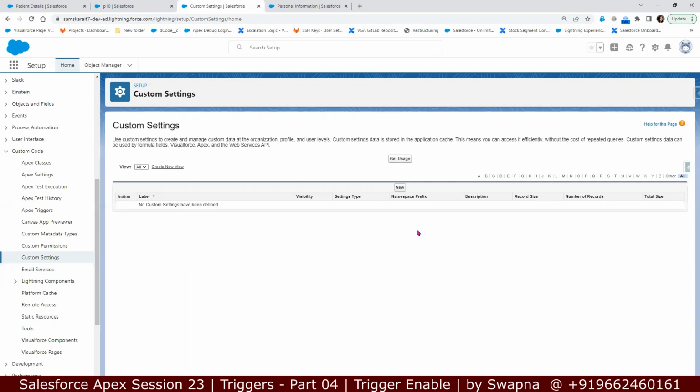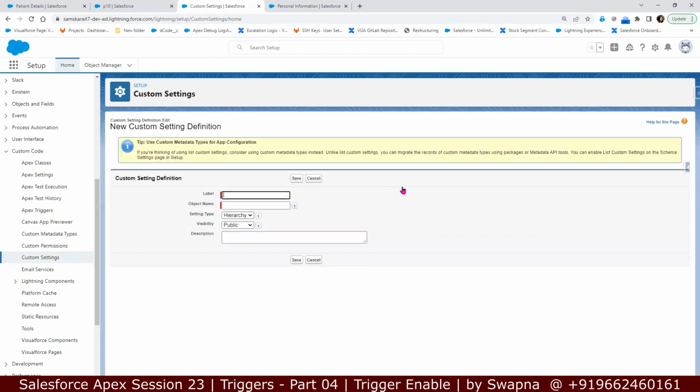Okay, now let's go ahead and click on new, creating the custom setting. Whenever we are creating the custom setting, there are a couple of things we have to remember. As I mentioned, there are two types of custom settings: list and hierarchy. If you go with the list, you cannot link to the account, contact, or another custom setting. Those things are not possible with the list. With hierarchical, we can do that.